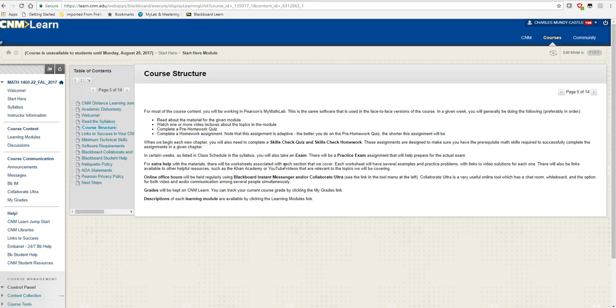All right, so course structure. You can read through this. I'm just going to quickly summarize what this says. Most of the course we're going to be working in MyMathLab. Read the material, watch the lecture videos, do a pre-homework quiz, and then do a homework assignment. That's a typical week. The exceptions to that are going to be whenever we have exams.